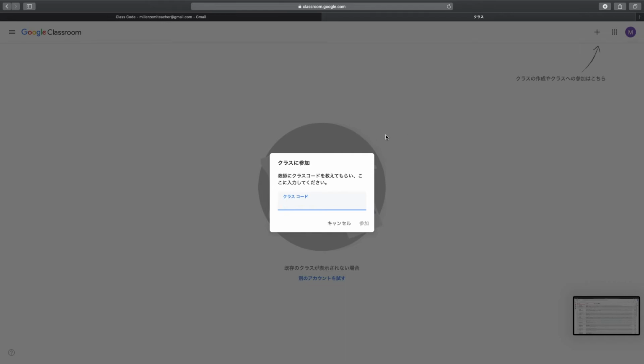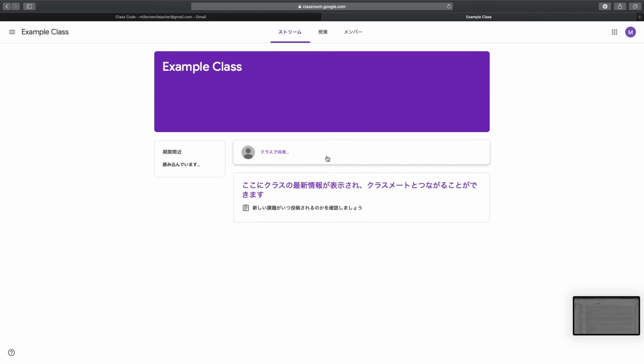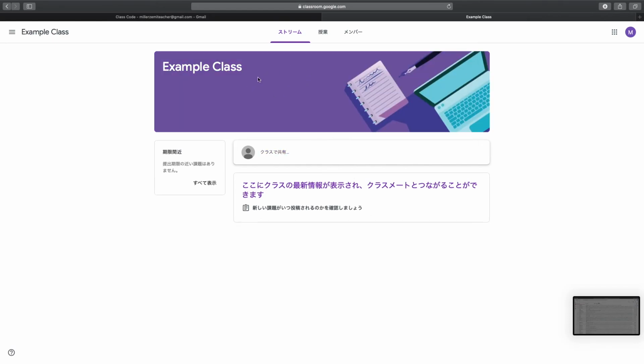And then that code we had before, you can type it in like this, or you can just paste in the code too, and that should work as well. Again, this is not the same as the code I sent you. This is just an example, but please click on participate. And we have joined the class. So once again, this is just an example class, but we've joined it here.